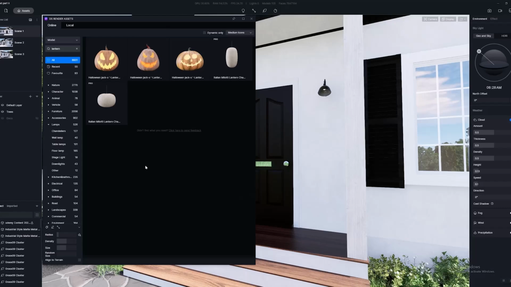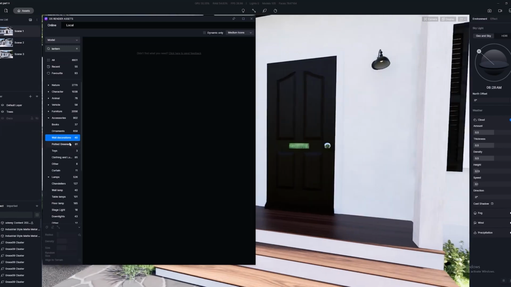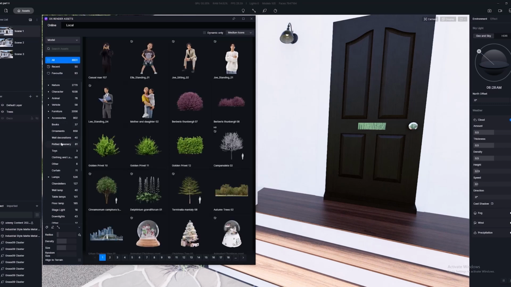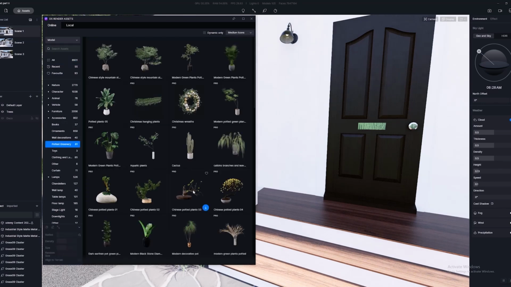I'm going to grab some pots. So this is going to be under accessories. And we're going to go to potted greenery. I'm going to get rid of the search bar lantern. So potted greenery. Okay, this looks pretty nice.